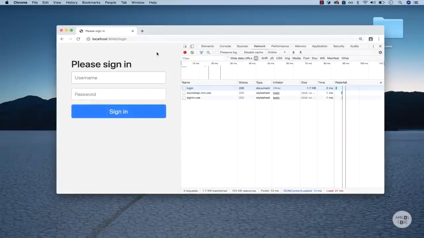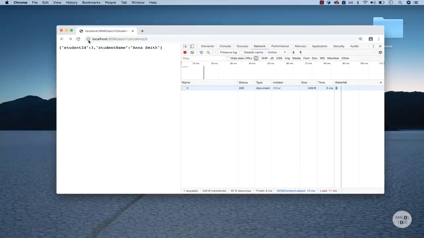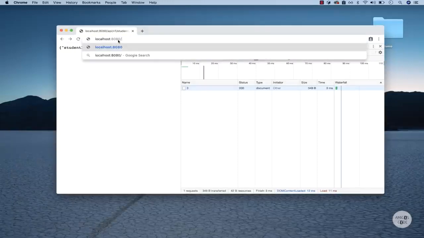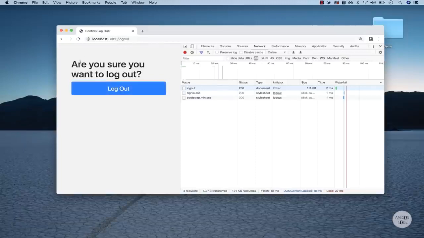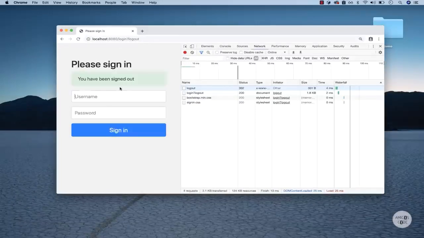If I try that again, you can see that I go back to the login page, and we didn't implement any of this. Currently we're still logged in, and if I go back, you can see that this still works, right? If I want to log out, so if I want to kill this session, I can simply go to the root URL and type logout. And you can see that it says, are you sure? I'm going to log out. And you can see that you have been signed out.